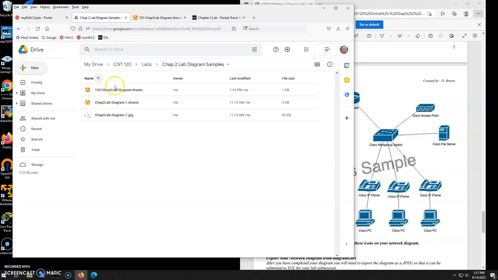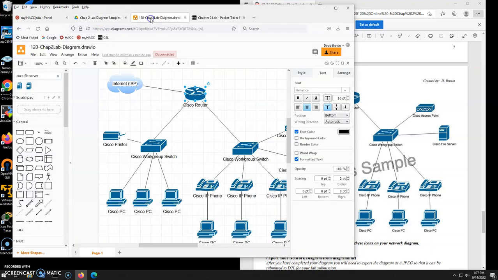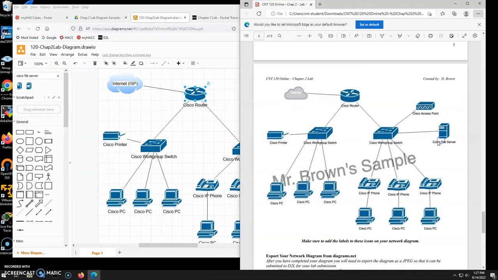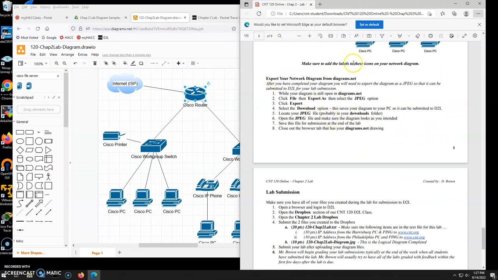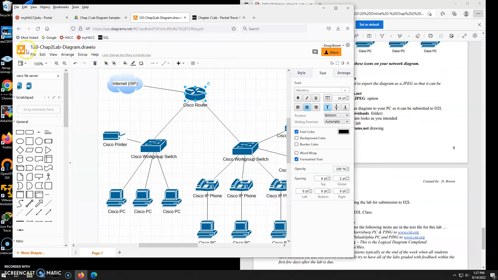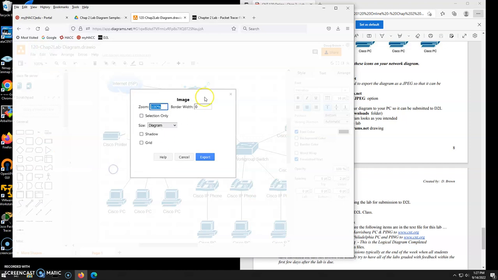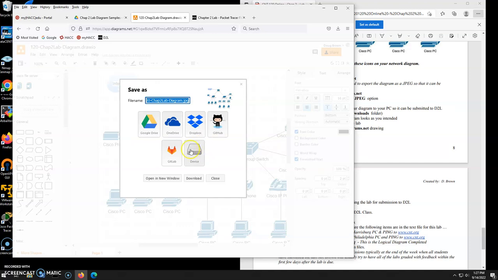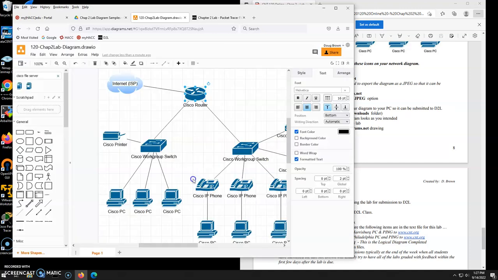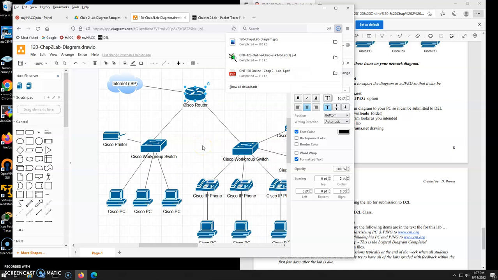This is saving into your drive for you as you go. But we need to save this in a format so it can be submitted on D2L. So to do that, I'm going to export it as a JPEG. I'm going to say File, Export as JPEG. That is a graphic file that D2L understands. It'll allow you to load it and have it seen on D2L very easily. So I'm going to do Export, and I'm going to do Download. That way I have it for submission to D2L.